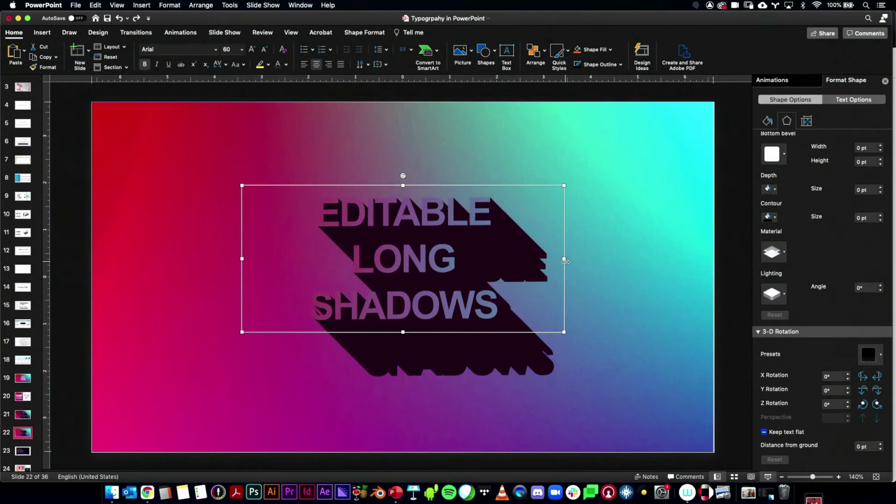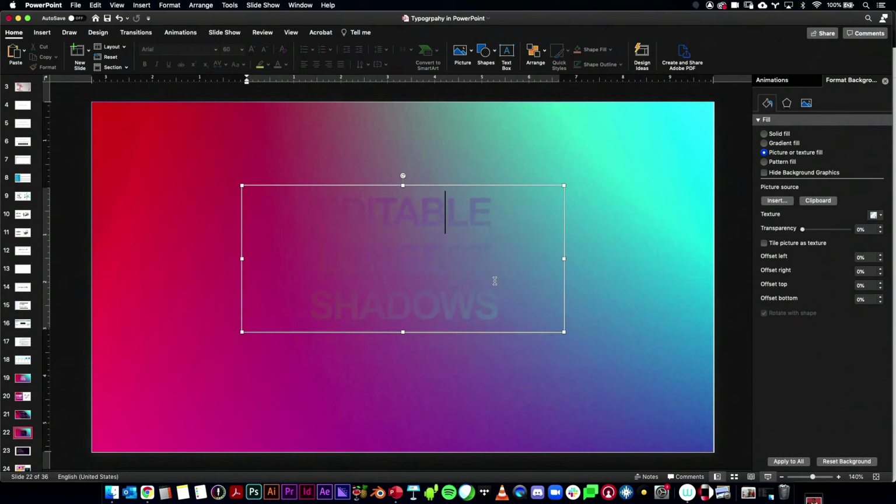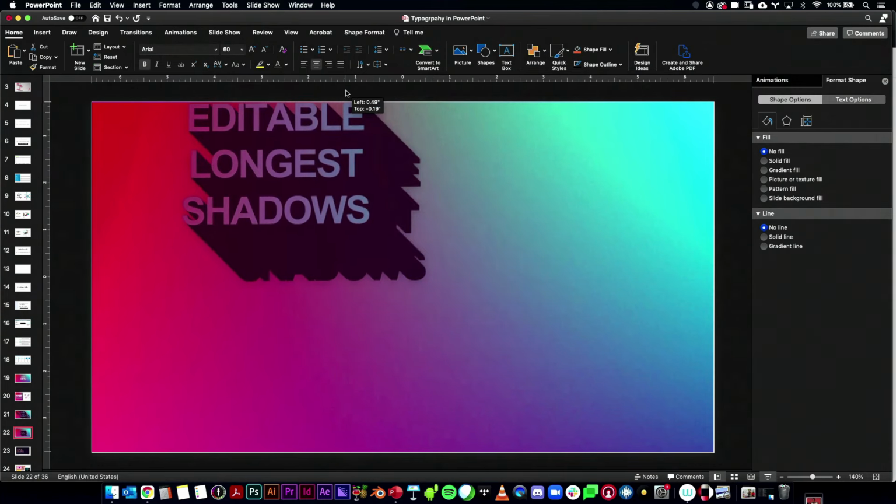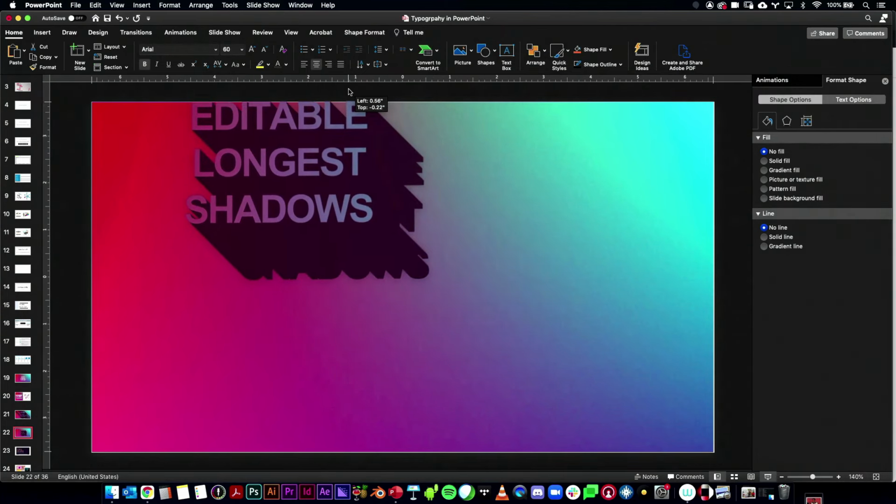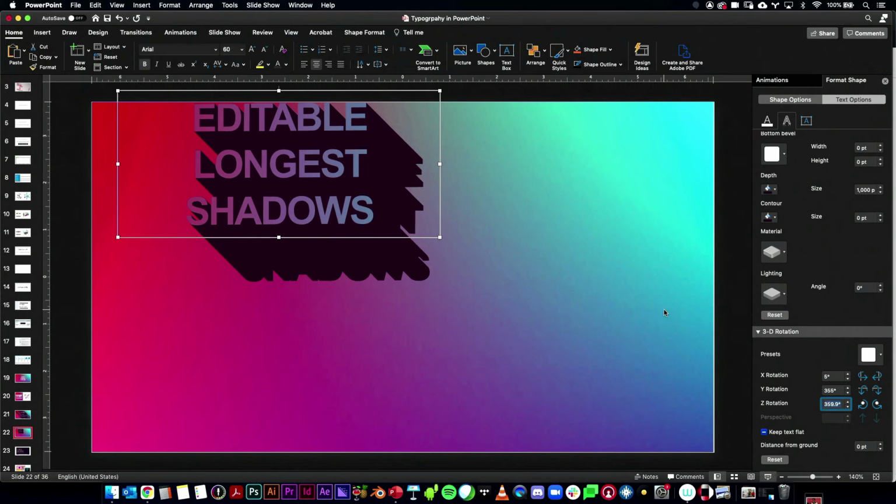So it's actually a 3D extrusion, but what we have now is editable text with the long shadow effect. And we did rotate it just a little bit, so it might be off axis just a tad here. And if you wanted to, you could correct that by going into the Z rotation. Maybe just give it a slight nudge. Maybe 359.6. There, that's pretty straight.